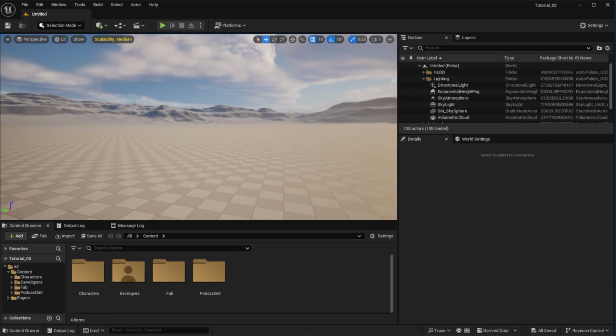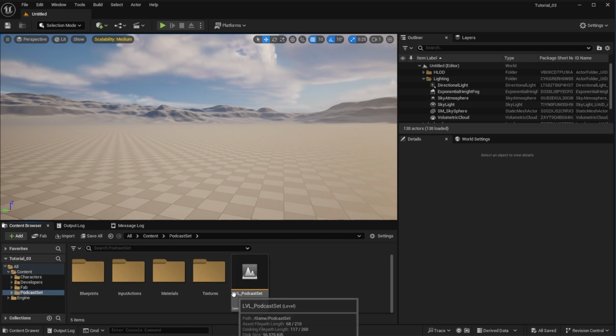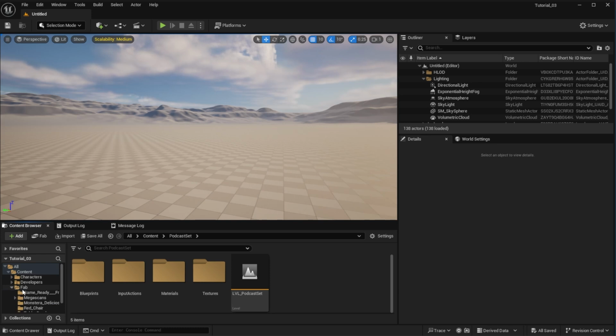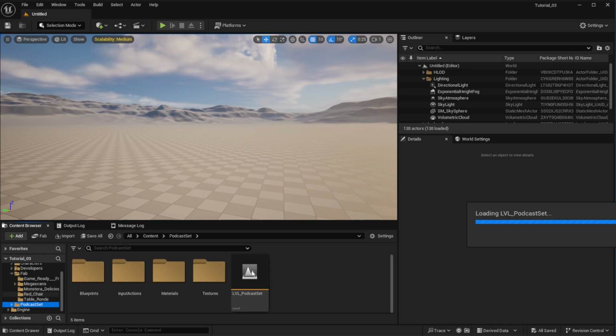Okay, with that done, let's jump over to the other project. And here we are in my tutorial 3 project. And now we can see there's a folder called podcast set. And inside here, we've got our level. And it looks like it's copied over all of the relevant files. We've got the fab folder here, which contains all the bits and pieces. And let's open up the level and see if it looks like the other one did.